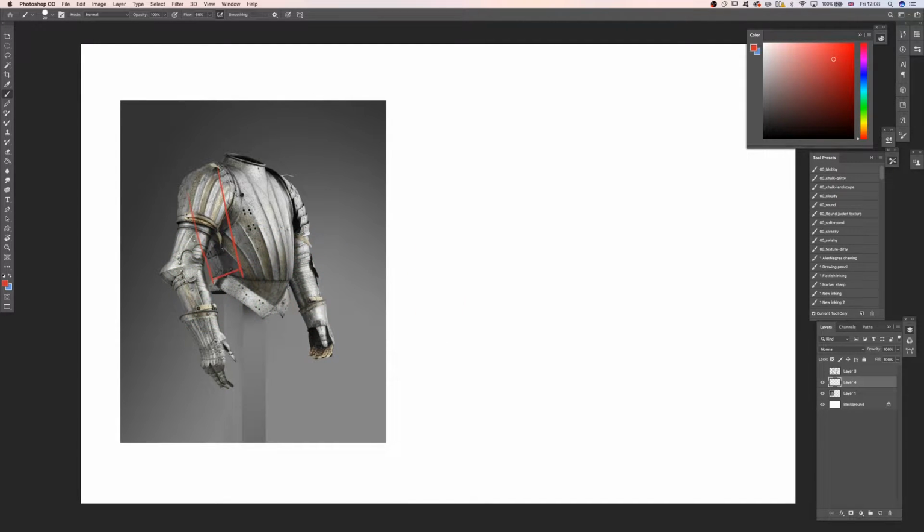Even the breastplate here can be simplified down to a box at the beginning. This can help you establish the perspective and the proportions before you start defining the actual shape of it.